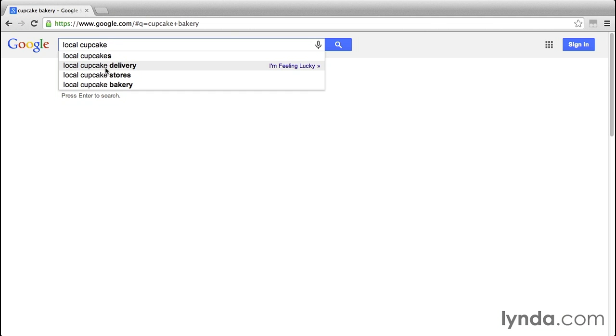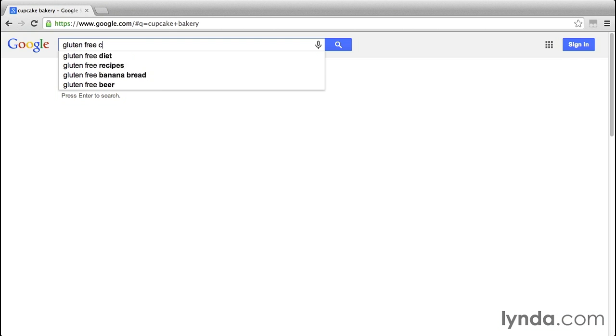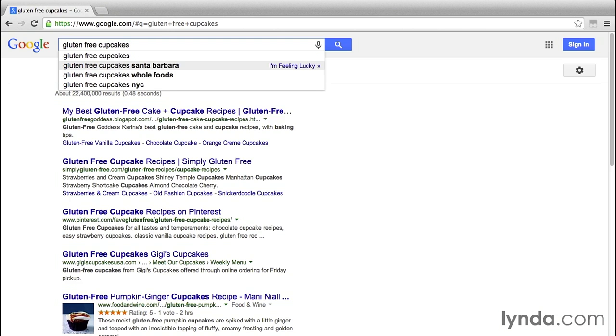The next step in brainstorming is thinking of the top questions that customers ask. Maybe for a cupcake bakery, it's, do you have gluten-free cupcakes? I'm going to type gluten-free cupcakes into Google and see what we come up with. So here we can see that people are looking for gluten-free cupcakes with local intent. The first popular term here is gluten-free cupcakes Santa Barbara, which is where I'm at, followed by gluten-free cupcakes Whole Foods, which is a grocery store in Santa Barbara.